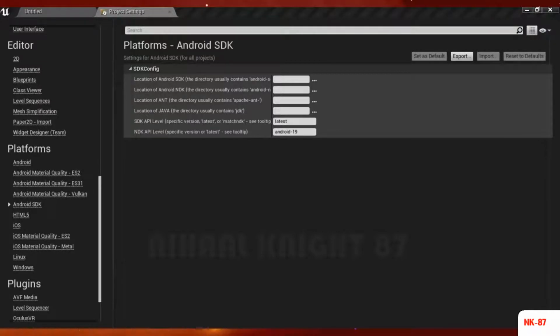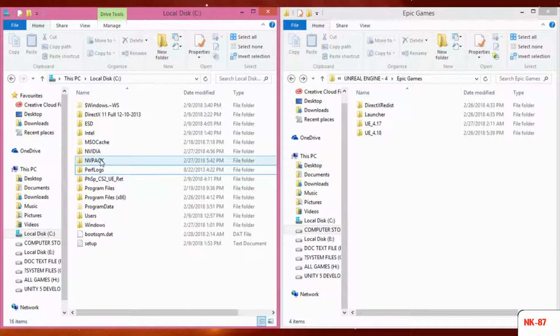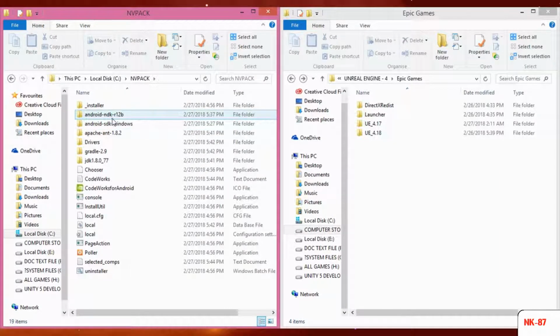That said, let's hop over to the actual installing process for all of these. You need to install something called CodeWorks for Android. I already installed this. It has the NDK, SDK, and JDK files.